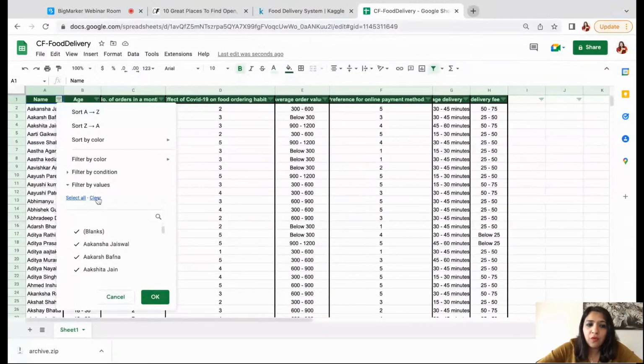We want to create a filter. First of all, remove all the existing filters. So we clear the previous filters and we select only the blanks. What this will do is it will only pick out those data points where there is a blank in column A.